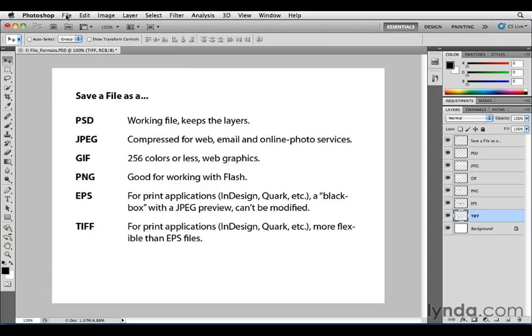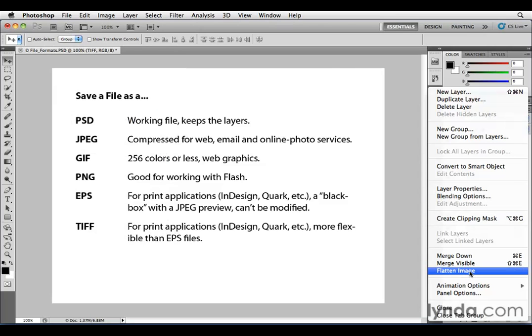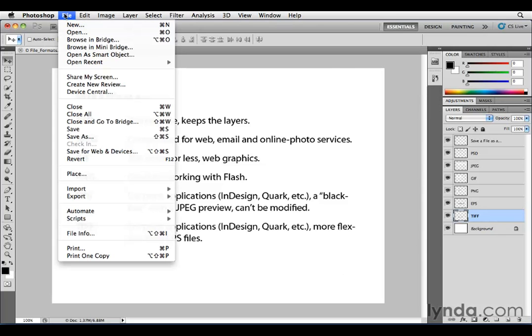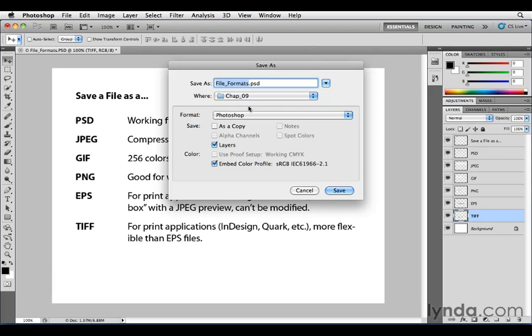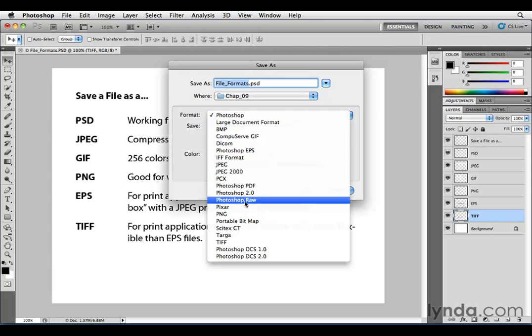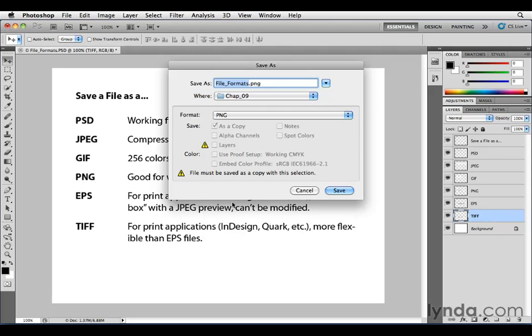Don't bother doing the flatten command. So you don't need to go to the Layers menu and say Flatten Image first. Okay, just skip that step. Instead, do File, Save As. Choose the file format that you are interested in or need, whether it be PNG or JPEG or whatever. Let's do PNG for this.